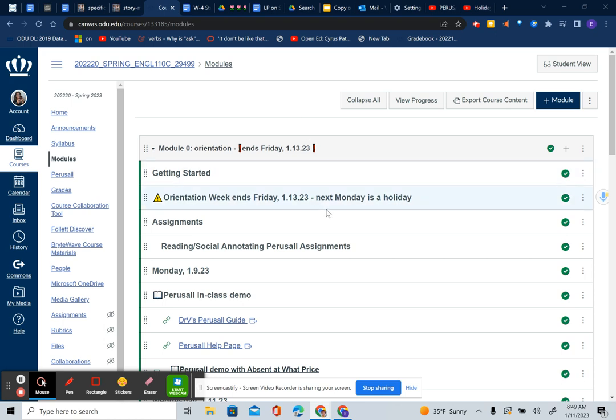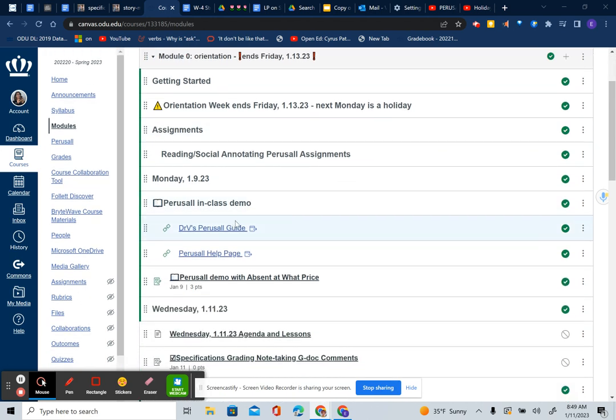When I give a Perusall assignment in my classes, I will usually put this little book icon there so that it's easy to spot. And then when there is an assignment in Perusall, that book icon is going to appear in front of whatever the particular assignment is.